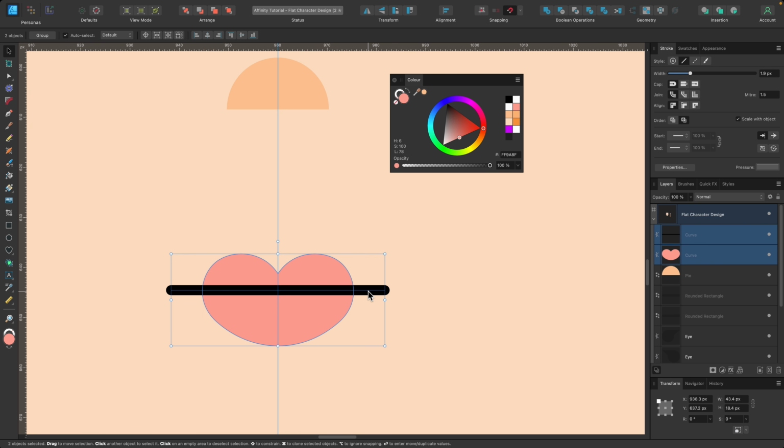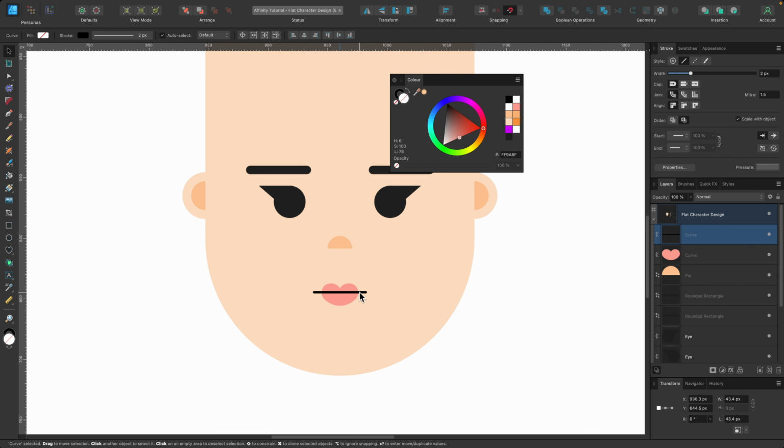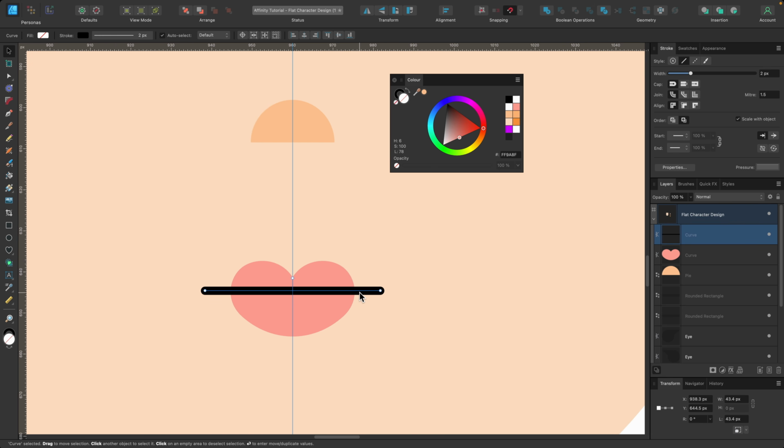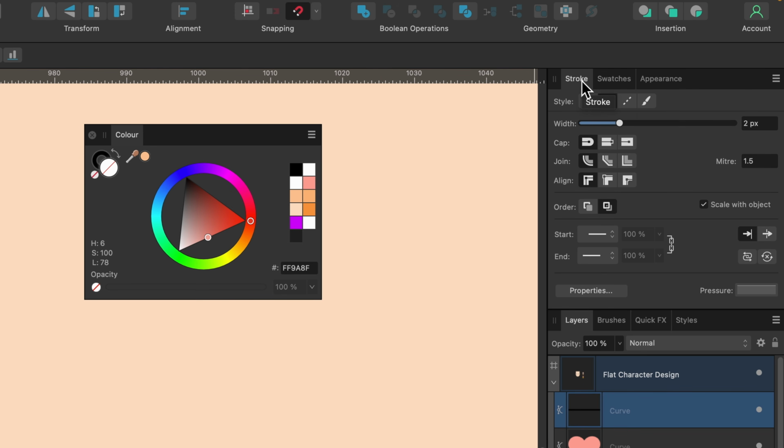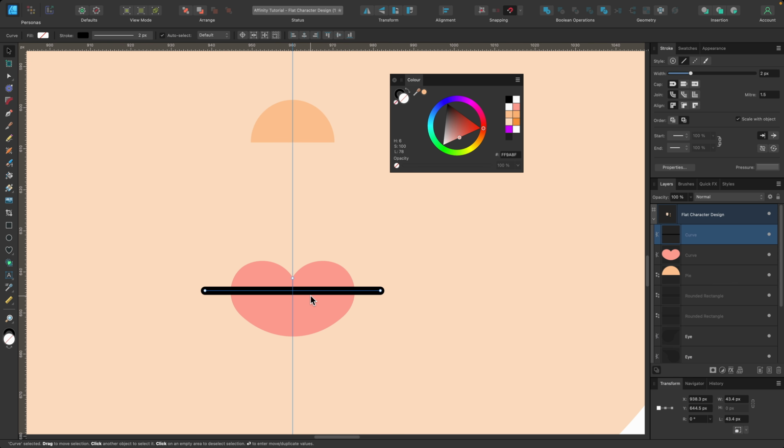Oh, and one more thing I should probably say before I group these. This line here, if you're going to scale this design up and down to make it bigger and smaller, you want to make sure that in the stroke tab up here, scale with object is selected. If it isn't selected, that stroke thickness will not scale with the object. Okay, so just make sure that's selected.